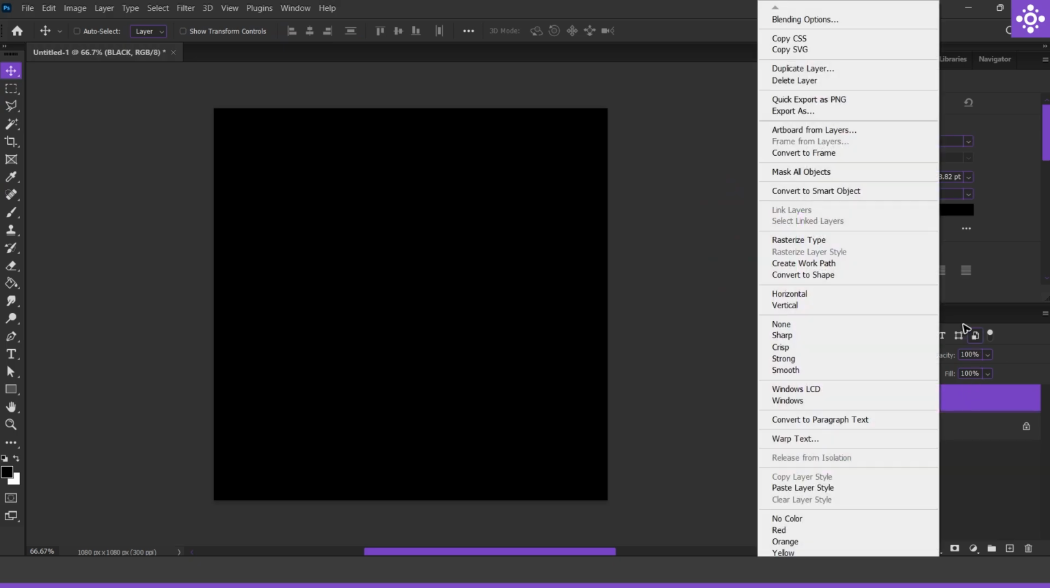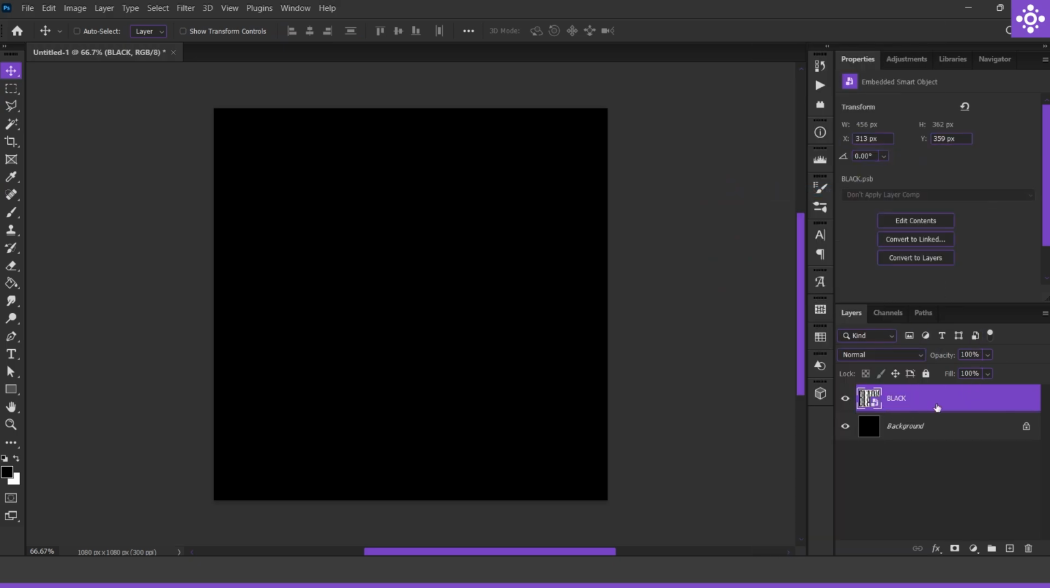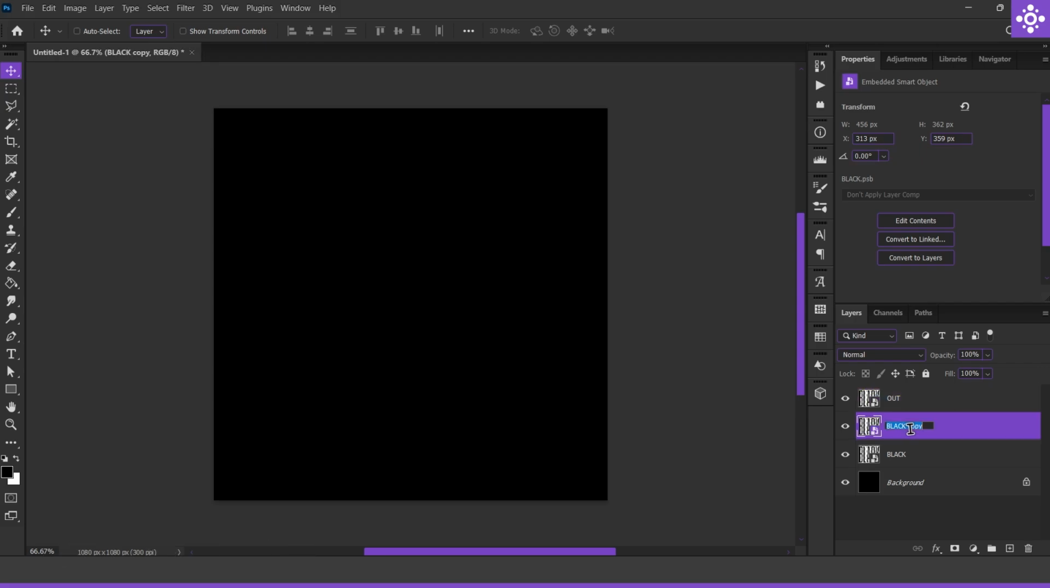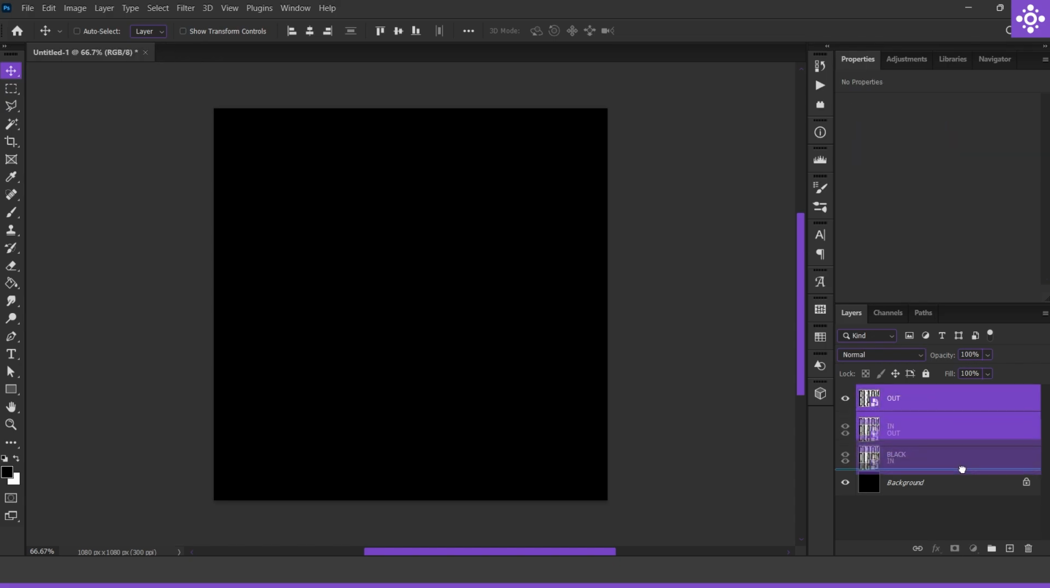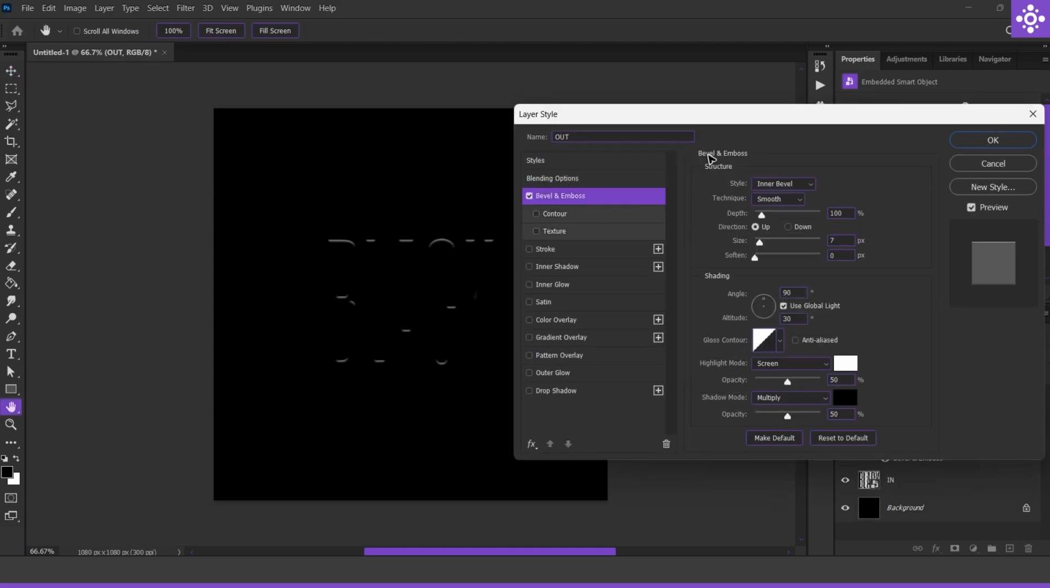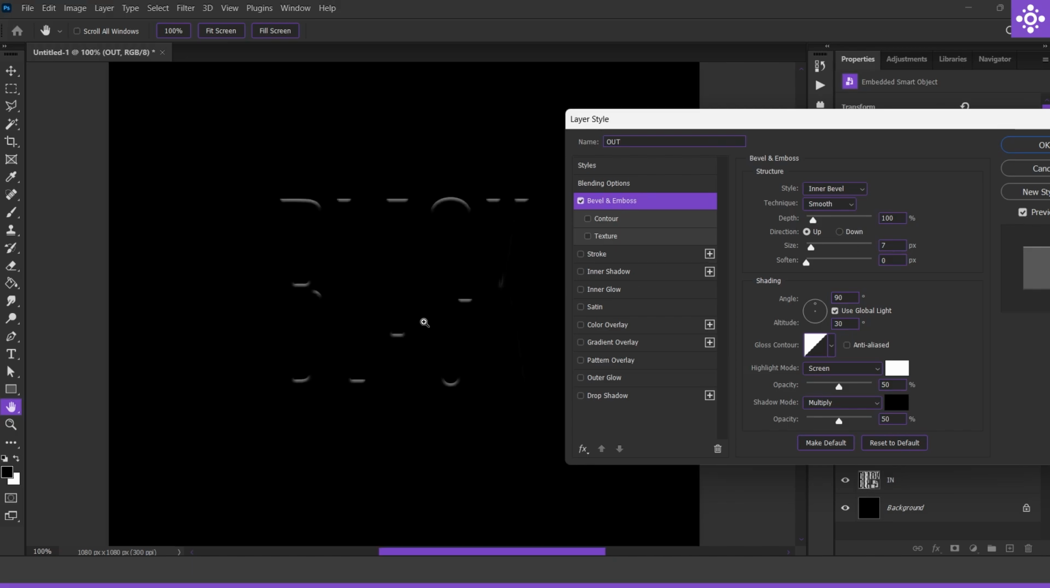Right-click on the text layer and change it to a smart object. Now make 2 copies of it. We will call this one out and this one in. Bring them below the original one. Change the fill to 0 so it won't be visible. Double-click on this layer. Give it a bevel and emboss. Make sure the preview is checked.